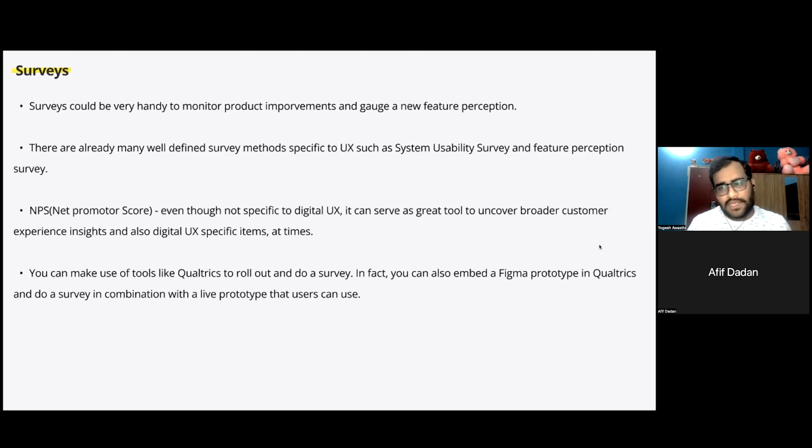There's also NPS, Net Promoter Score, right? Even though it is not specific to digital UX and is broader, covering the whole customer experience and journey, at times it also gets you some specific insights about the digital experience. You can also make use of tools like Qualtrics. This point is important, right?